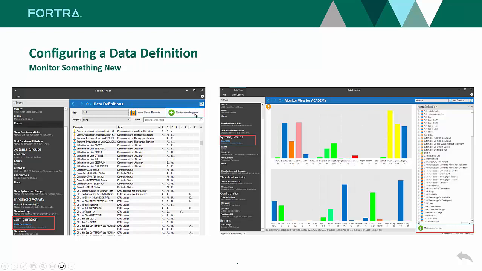There's a big green button that says monitor something new. That's one way to create a new monitor. Another way is if you're in a system view, you can bring down the item selection option, and there's once again a big green button there under item selection.